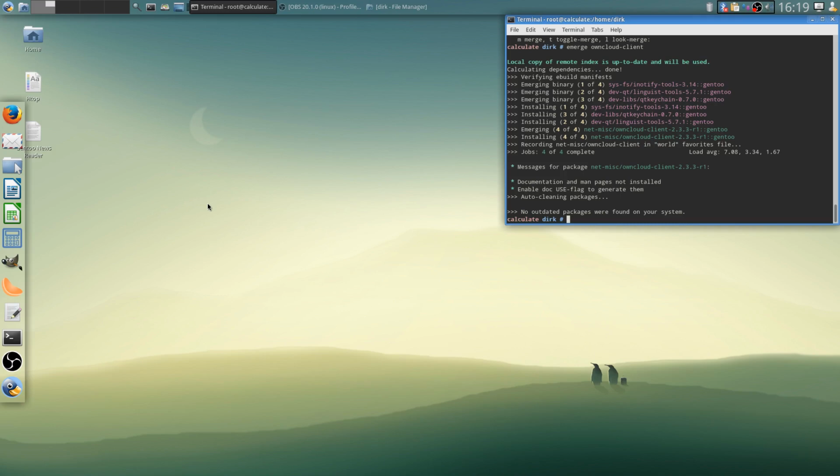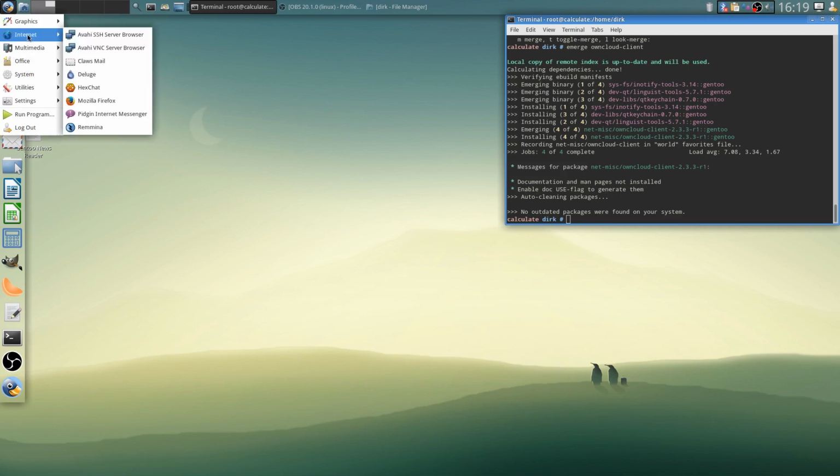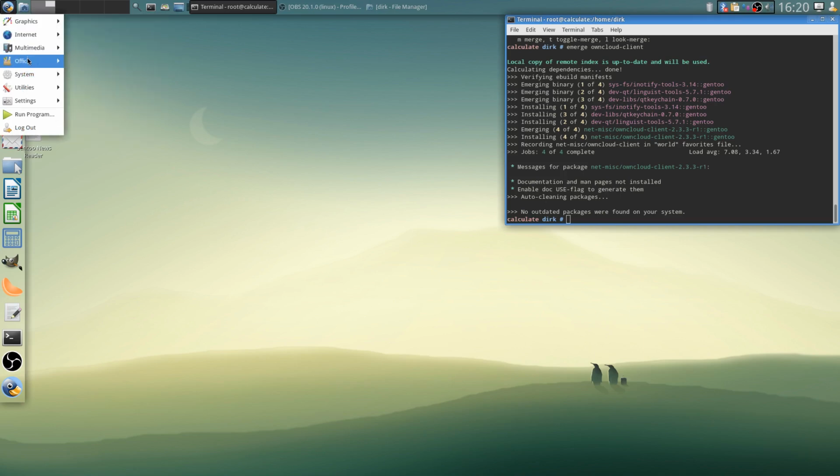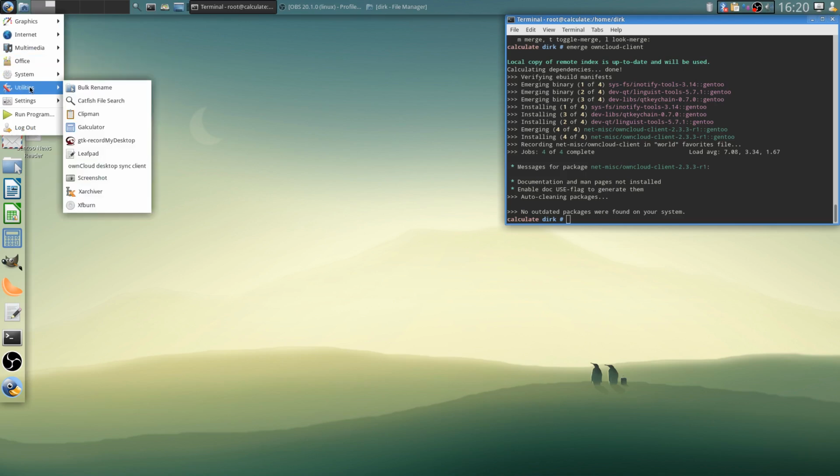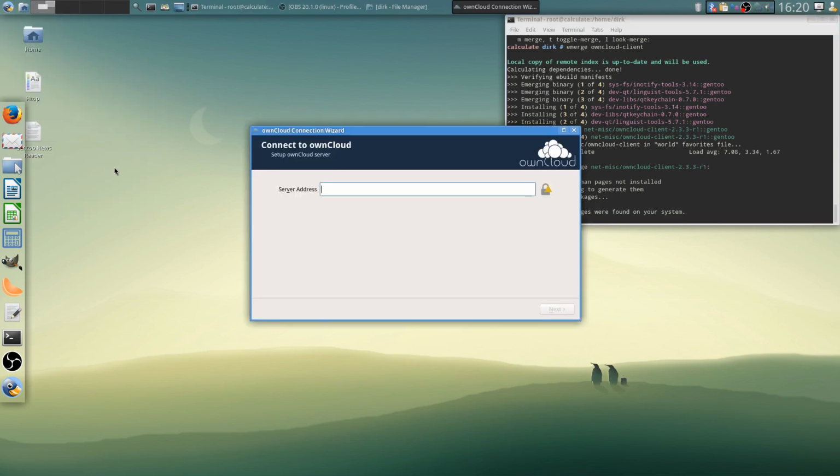However, we just installed here the ownCloud client. It should show up somewhere. Where can it be? So yeah, but I will show this here. On cloud desktops and client. There it is. So I'm not adding this now.